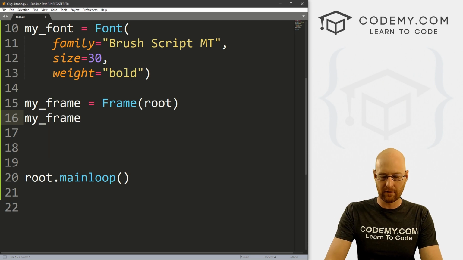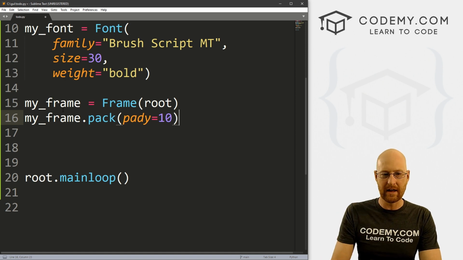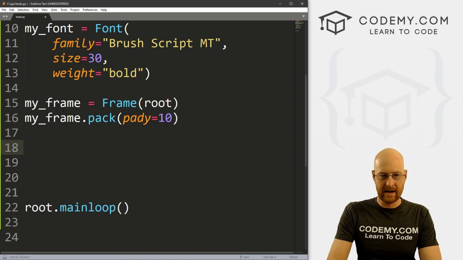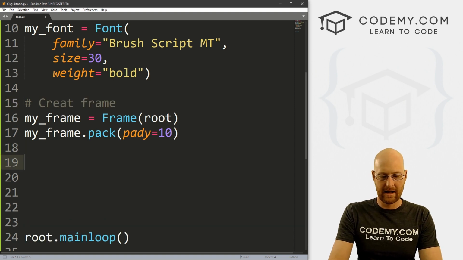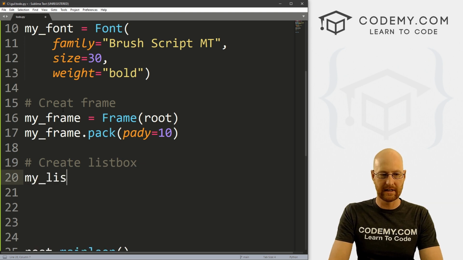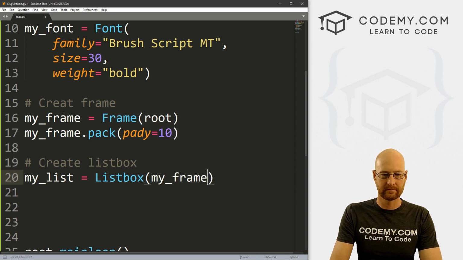So let's just go my_frame.pack, and let's give this a pad Y of like 10 just to push it down the screen a little bit, right? So now, let's comment this, create frame. And now let's create list box. And I'm just going to call this my_list. And this is going to be a list box. And we want to put this in my_frame, right?